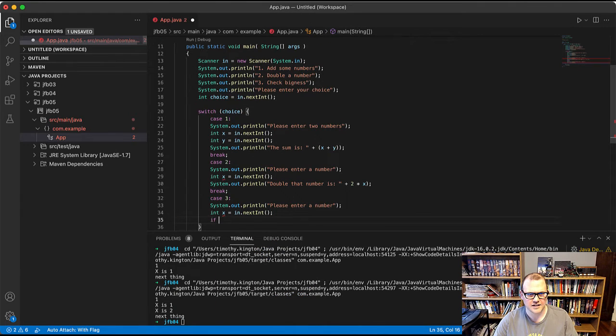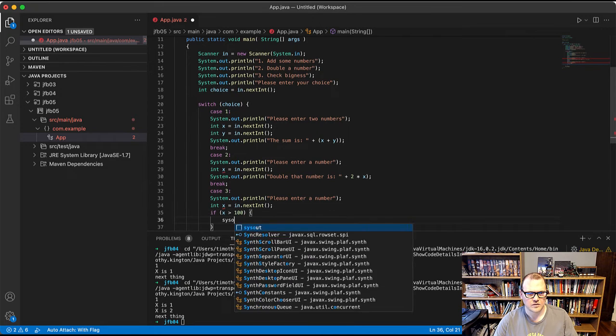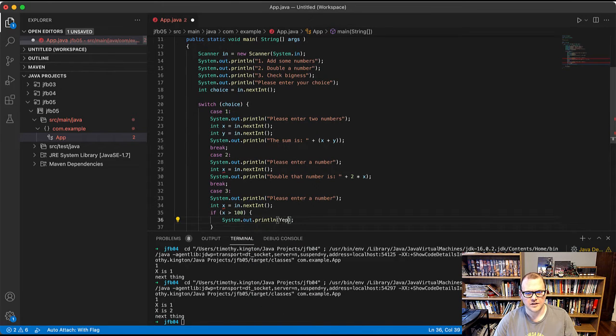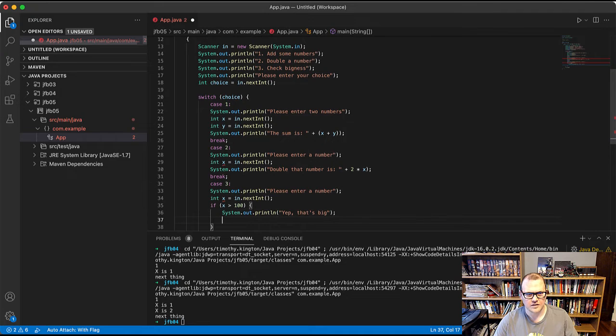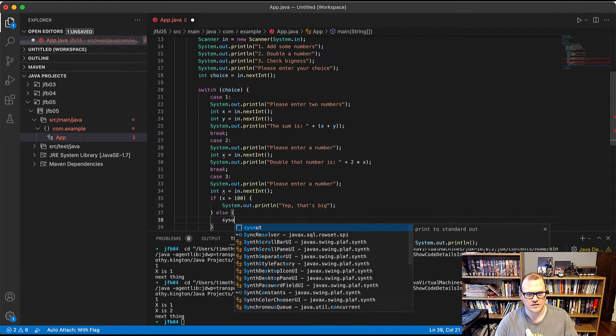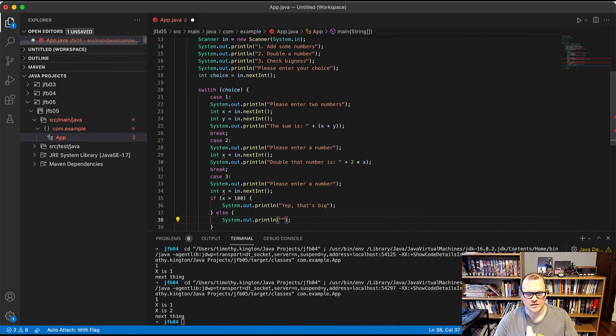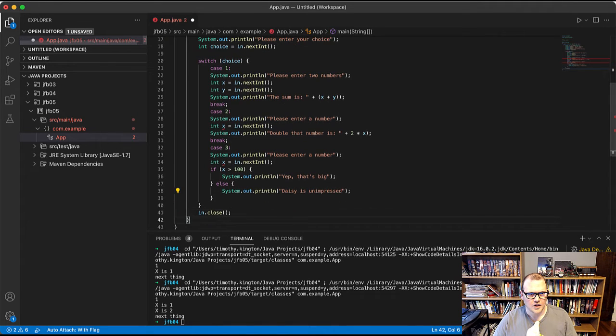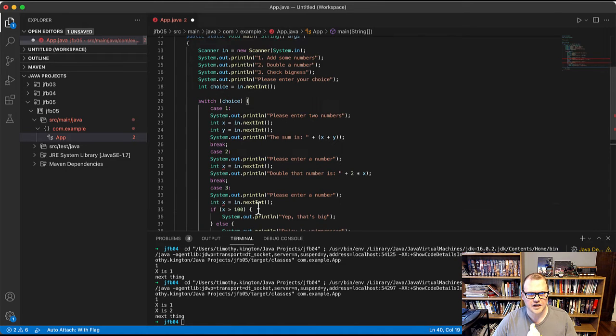And if x is bigger than something, 100 say, yep, that's big. Else we will print is unimpressed. We can have a break here. So this is the kind of code you might write.